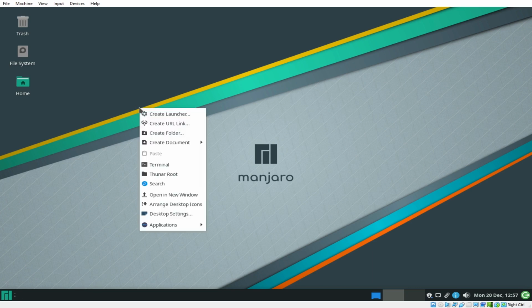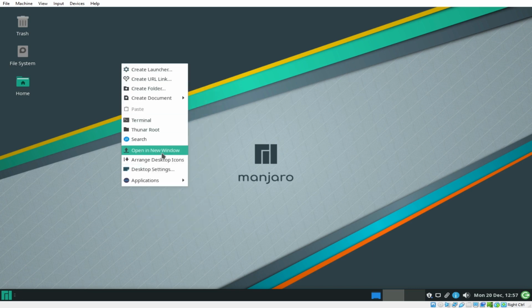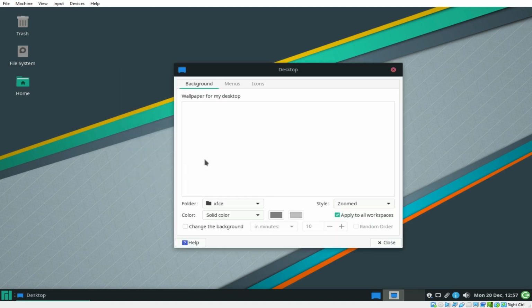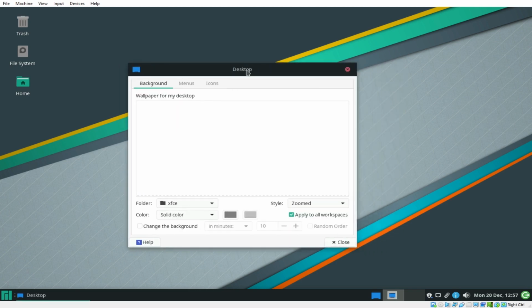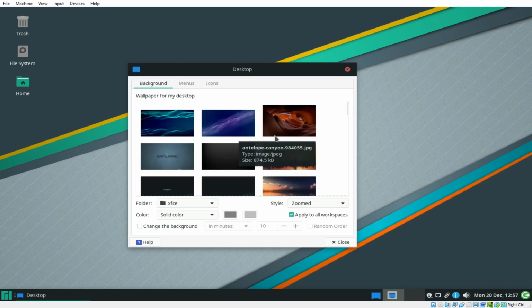Okay, let's try to change first the wallpapers. I'm going to right click here on my desktop. Then we have here open in the window, terminal, desktop settings. Okay, so these are all the different pre-installed wallpapers on our operating system.